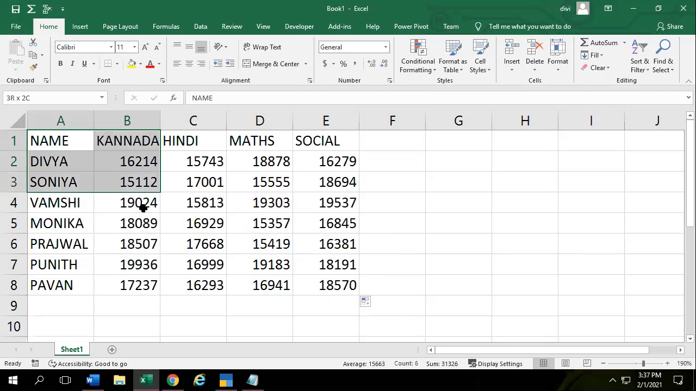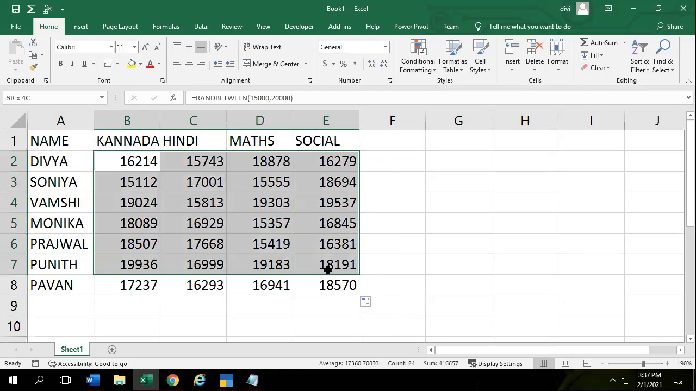Okay, I'm requesting you to practice this right now on your laptop: how to use the drag and drop button and how to use RANDBETWEEN.